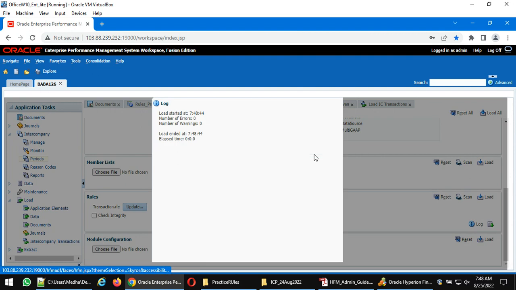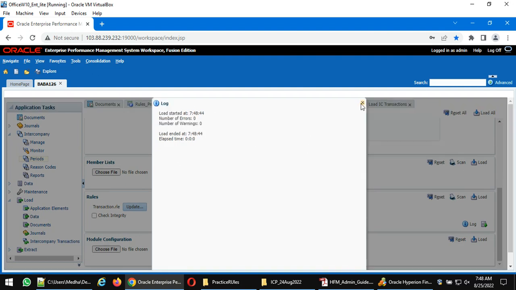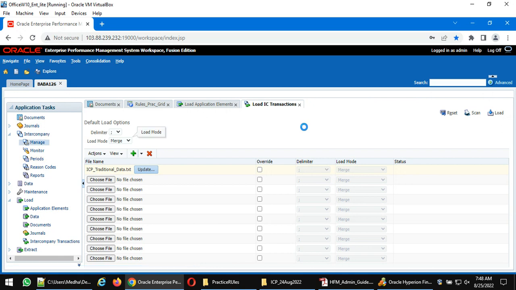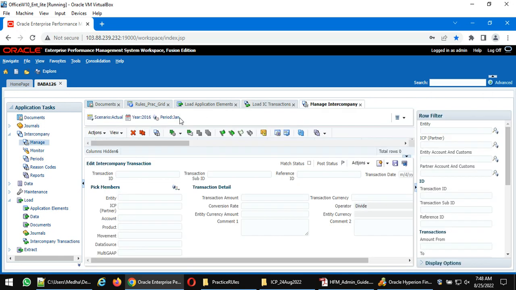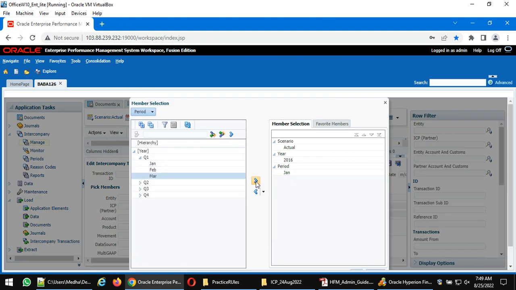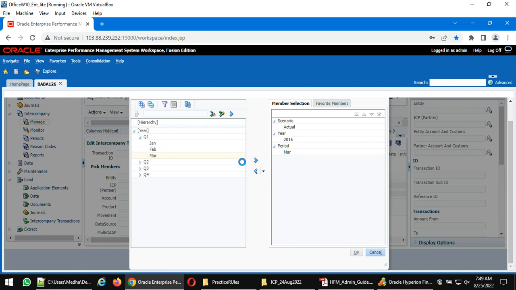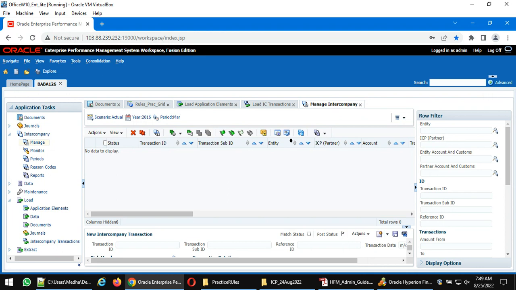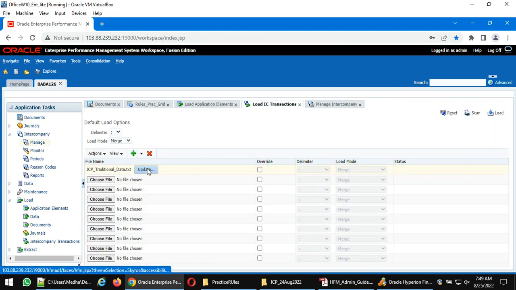Done now. See, number of errors 0, number of warnings 0. Now come here, load IC transactions. Before that, I want to show you the transactions also. See, 2016, it is March, right? So March. There are no ICP transactions here. Now we load the ICP transactions.